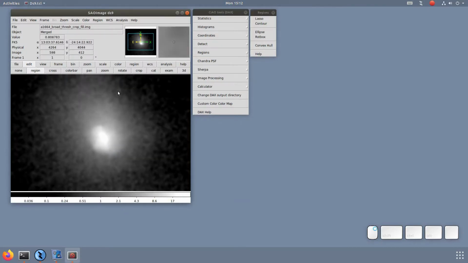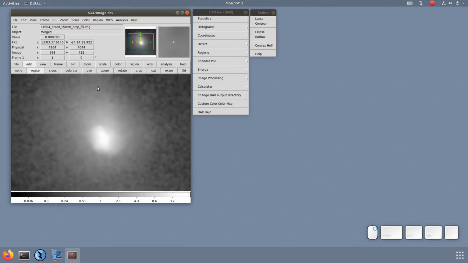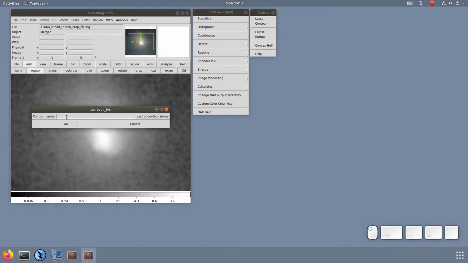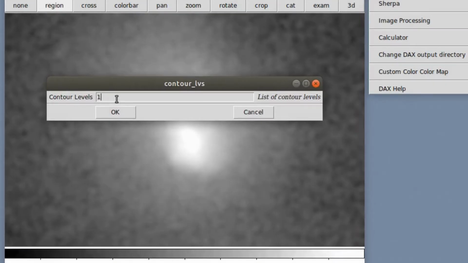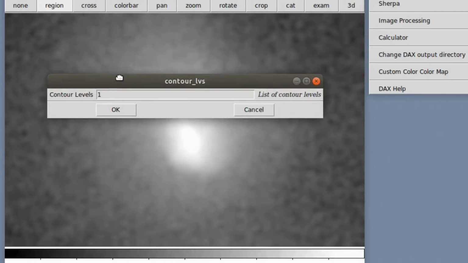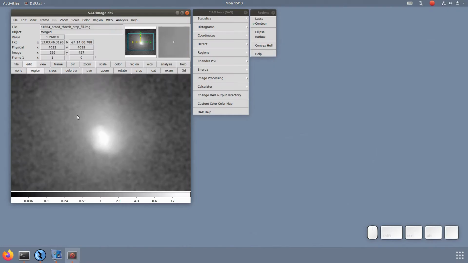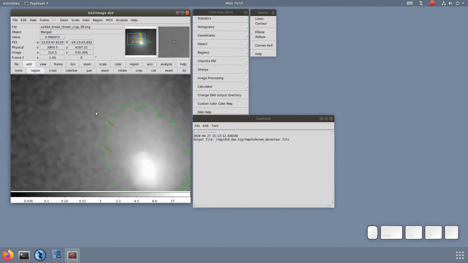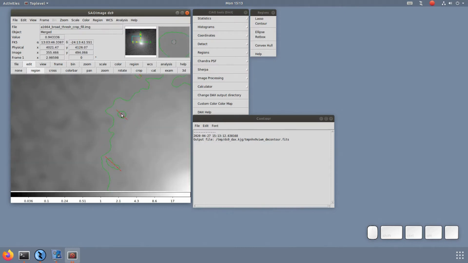So here I've smoothed it with a 10 pixel Gaussian. And now I'm just going to generate contours. It's going to ask what contour level, and I'm going to say contour levels of 1. So it will generate a set of contours that enclose. The contours are designed to enclose the value 1, which is why there are some excluded regions here where the values are less than 1.